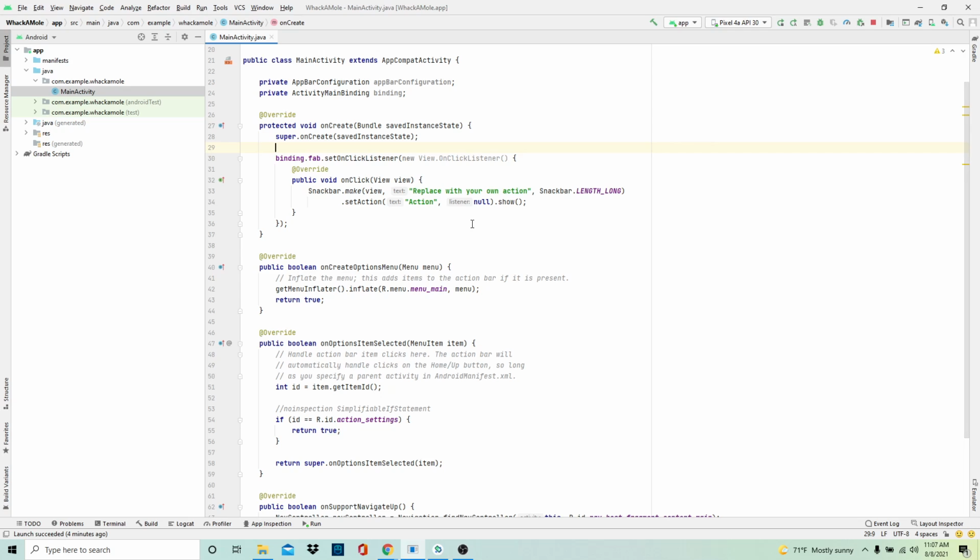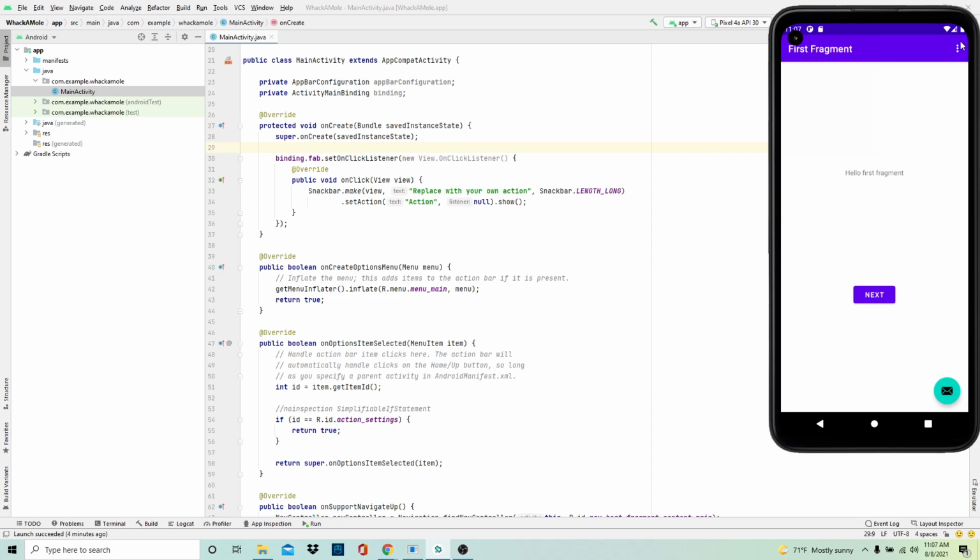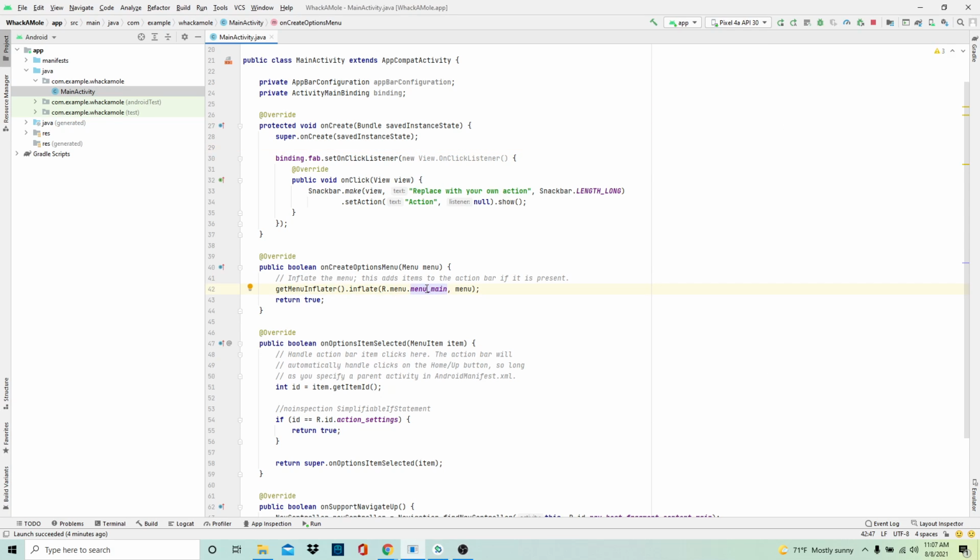OnCreateOptionsMenu, I think, is for this menu, the action bar if it is present. So what does this menu contain? Let's see.